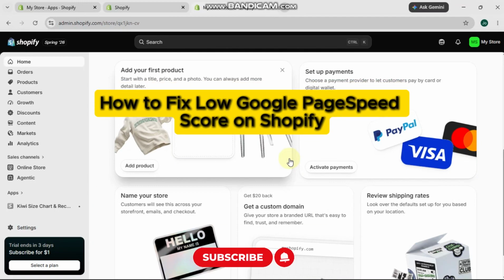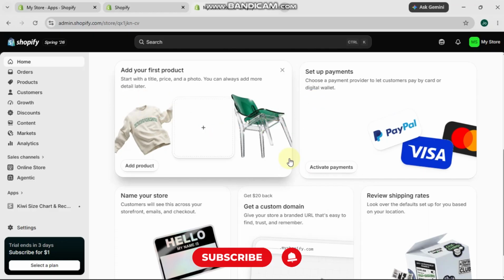In today's video, I'll show you how to fix a low Google PageSpeed score on your Shopify store. If your store loads slowly or receives a poor performance score in Google PageSpeed Insights, don't worry. There are several simple improvements you can make that often have a noticeable impact. Let's walk through the process.